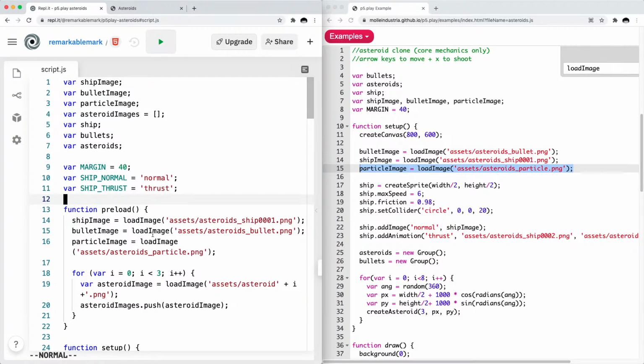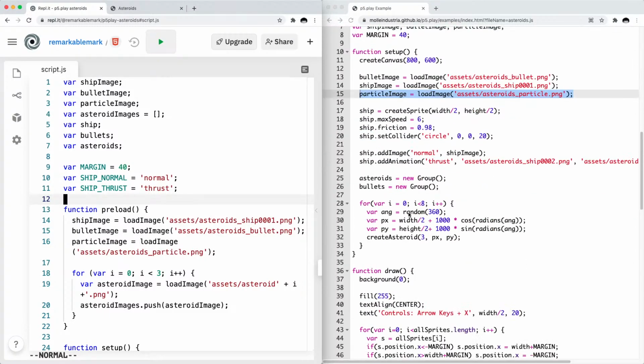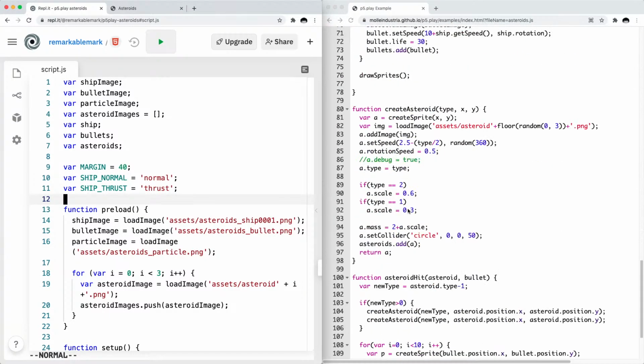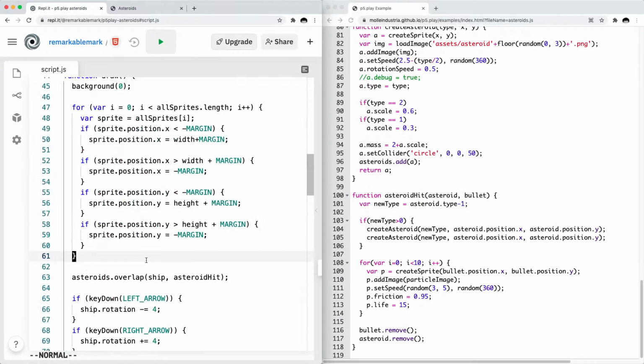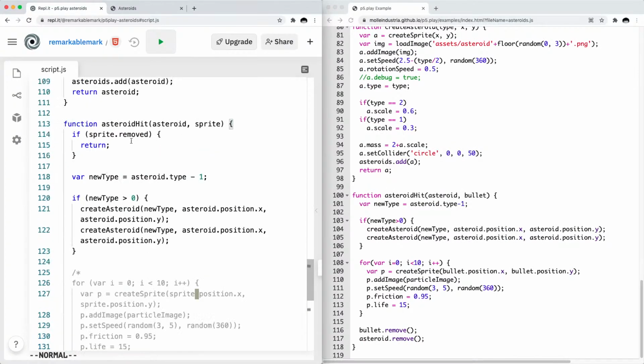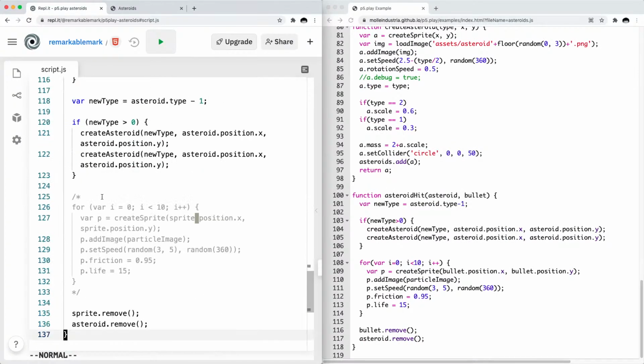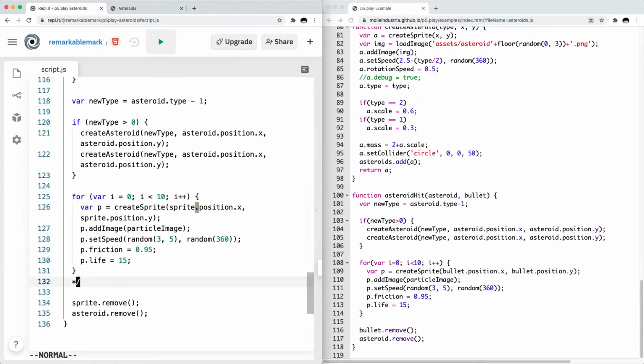So we define the particle image, and now it's being loaded over here. Excellent. And then I believe that's it. Once we load the image, we can use it. So going back down to the asteroid hit function, we can now uncomment this code.